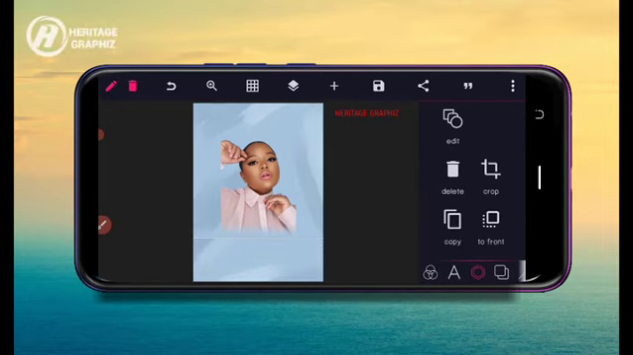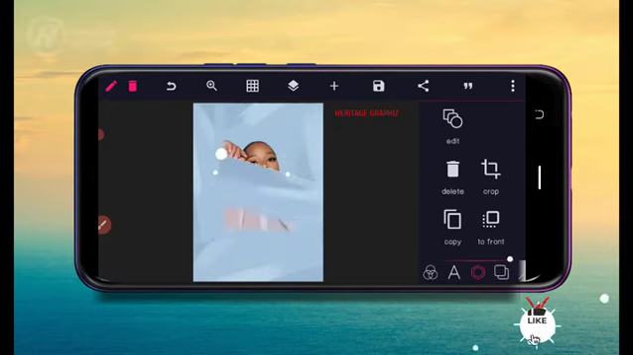What next again? Copy it. After you might have copied it, rotate it, place it like this, so that it will cover all those edges. Copy again, then do the same at the other side.